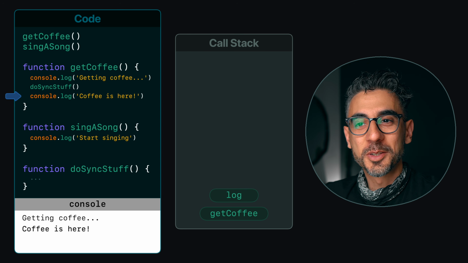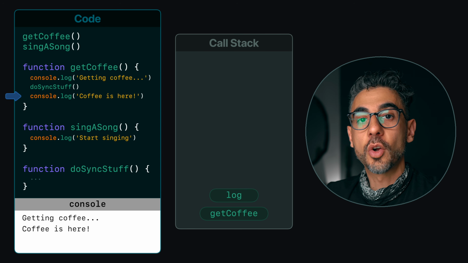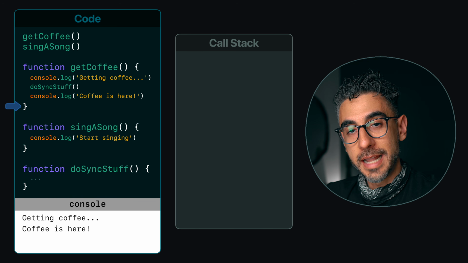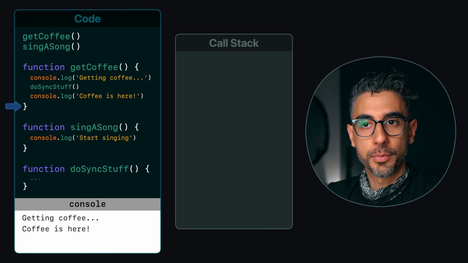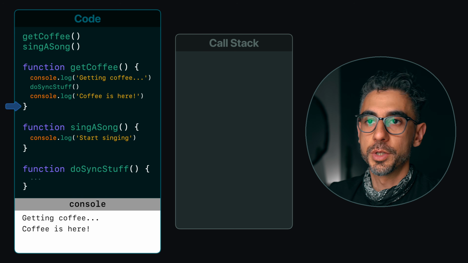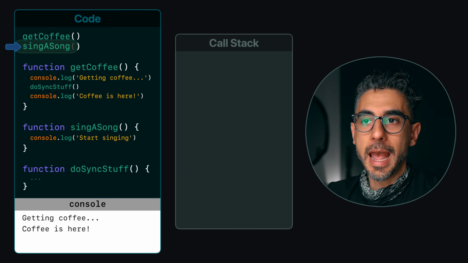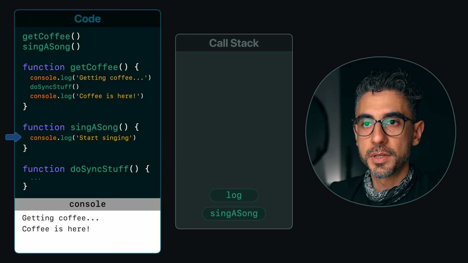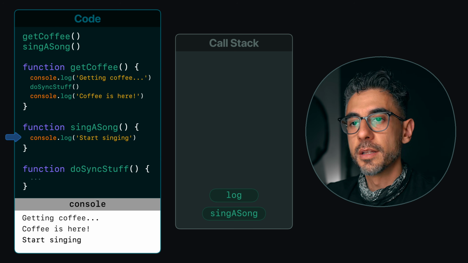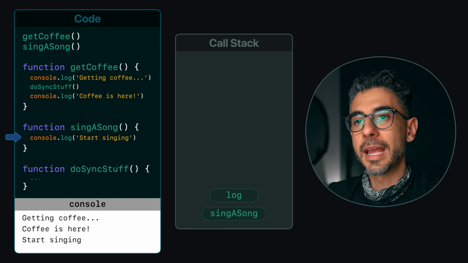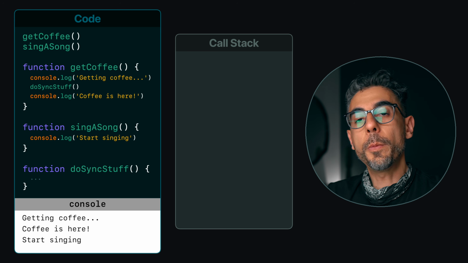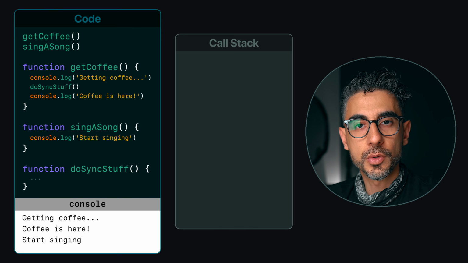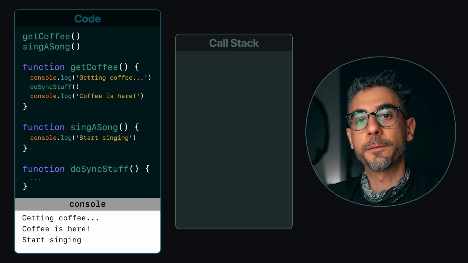So that gets printed to the console, and now get coffee is completed. We remove it from the call stack. With the call stack now empty, we can proceed to the next function invocation, which is sing a song. That gets called, added to the call stack. Inside sing a song, we have another log, which is pretty simple. That gets executed, prints the thing to the console, and we are done. So hopefully that helps visualize why this is terrible synchronous code and why it freezes the app.